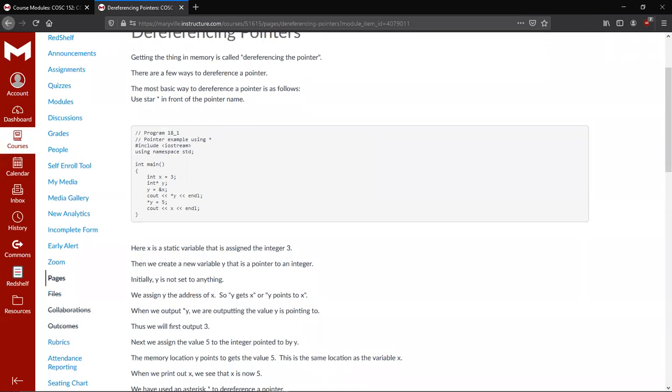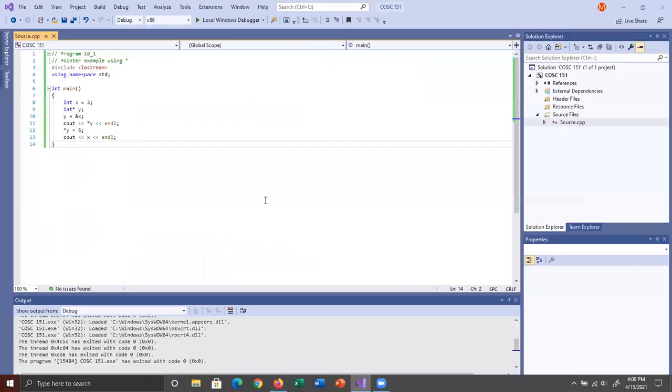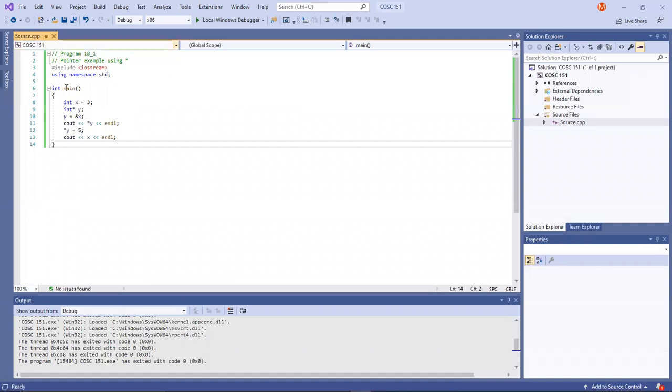Here we go. So this is the first bit of code, which I actually put over here already. We've got our usual headers like we always do: the iostream, the namespace. Here's int main that we know and love. We're going to declare an integer x and set x equal to 3. And then we're going to say int star, so we're making a pointer, and the pointer is going to be called y.